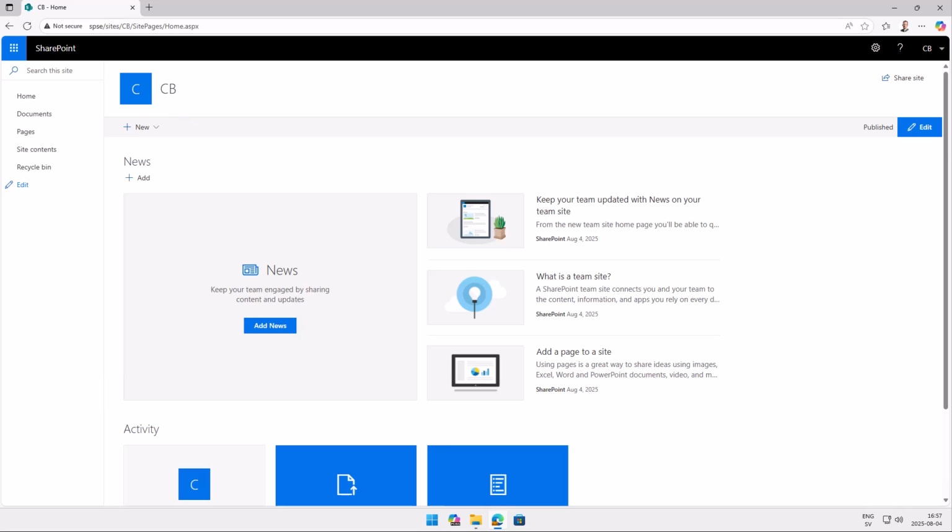In this demonstration, I'll show you how to install Calendar Browser, and I'm going to do it on SharePoint on-premises. In this case, it's a subscription edition of SharePoint, but the principle is exactly the same on all versions on-premise. That is 2013, 2016, 2019, and the subscription edition.